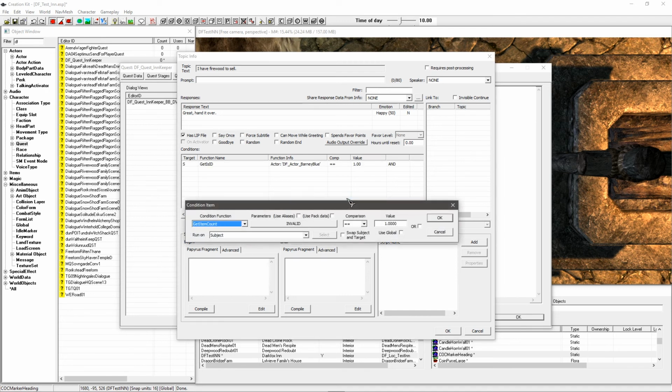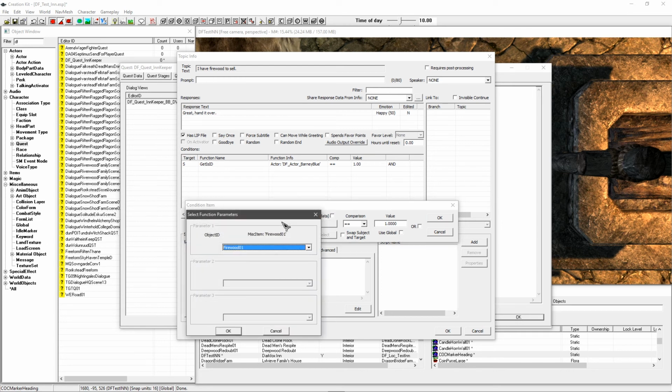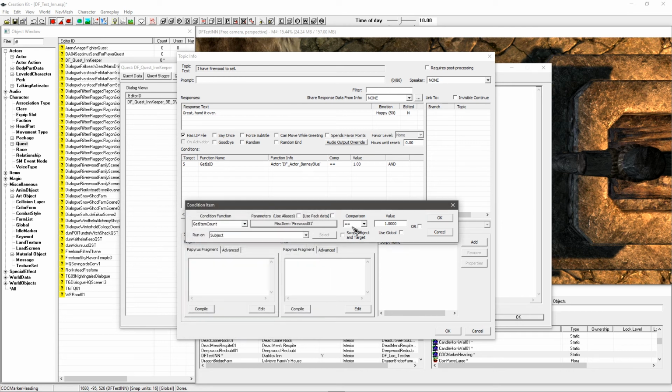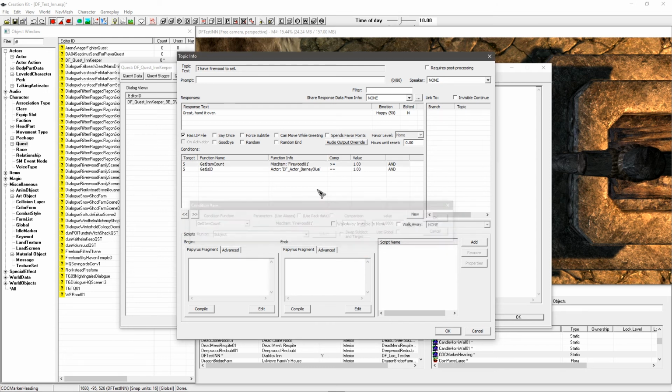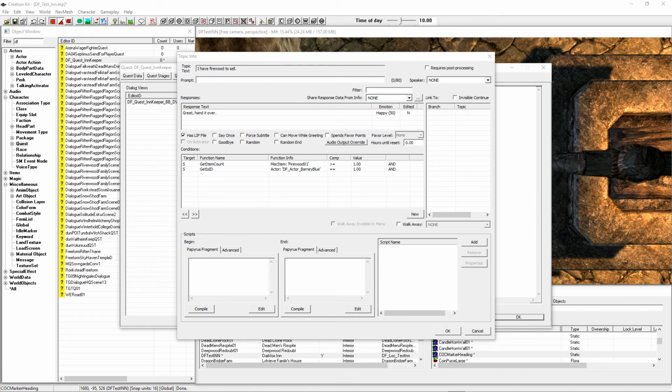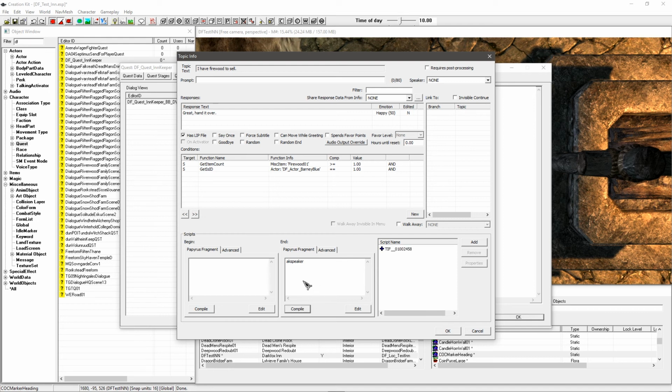New. So we want to get item count. So we want to make sure that this option only appears if you have firewood. So object firewood, get that you have at least 1 firewood. So it's going to be more than or equal to 1 firewood. Otherwise the option doesn't show, which is perfectly fine. And then we're going to need some Papyrus fragment in here. So if I just refer back to my notes, what you want to do first, you just want to go ahead and put AK speaker in here. Just anything really. And compile it.